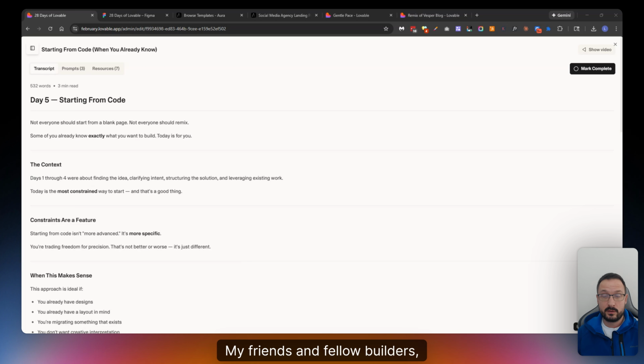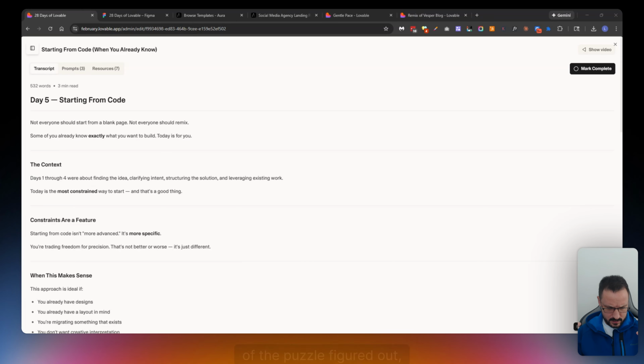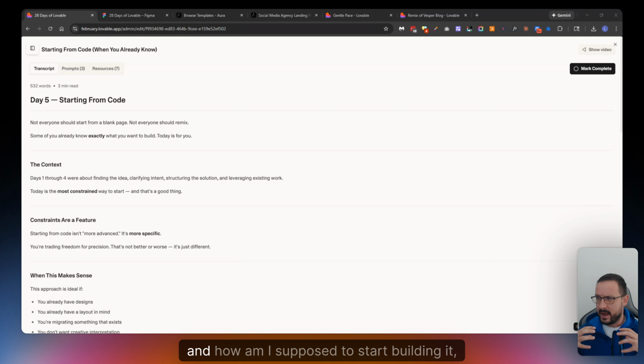My friends and fellow builders, we've done so much in the first 4 days in getting the biggest piece of the puzzle figured out, which is why am I building what I'm building? What is it that I'm building? Who am I building it for? And how am I supposed to start building it, right?